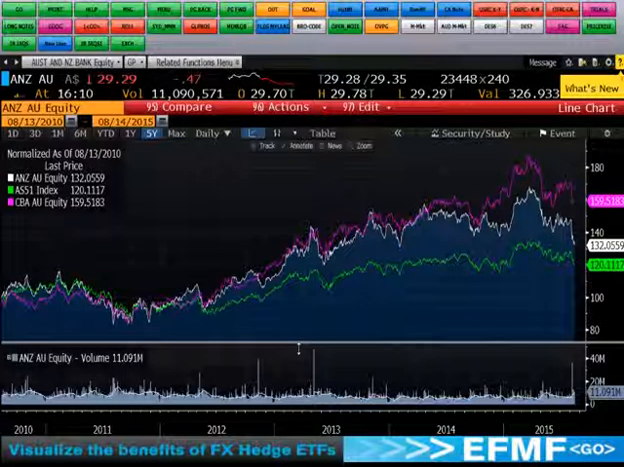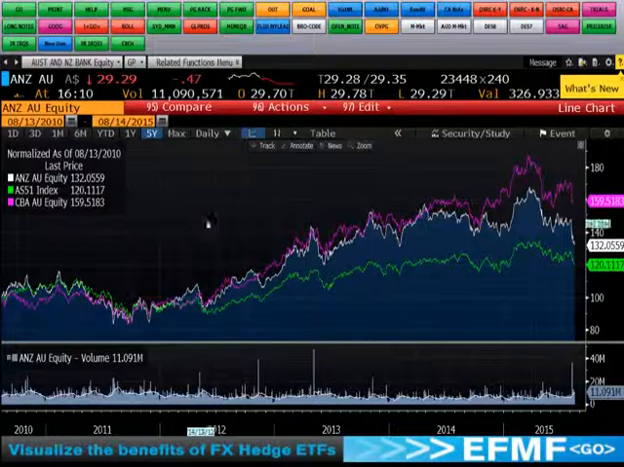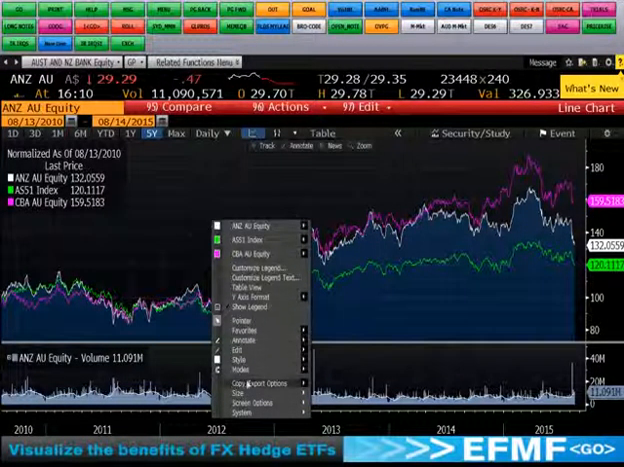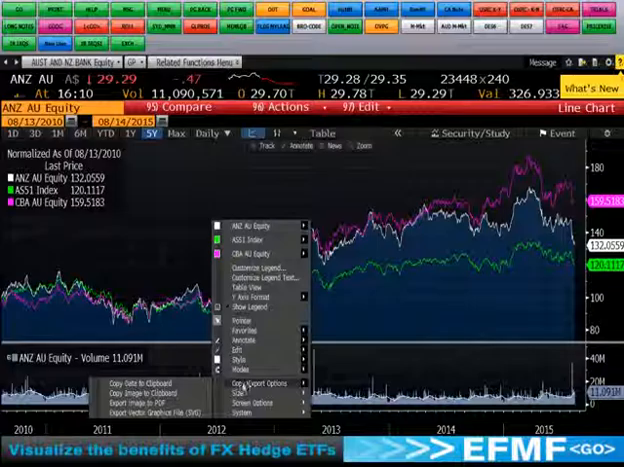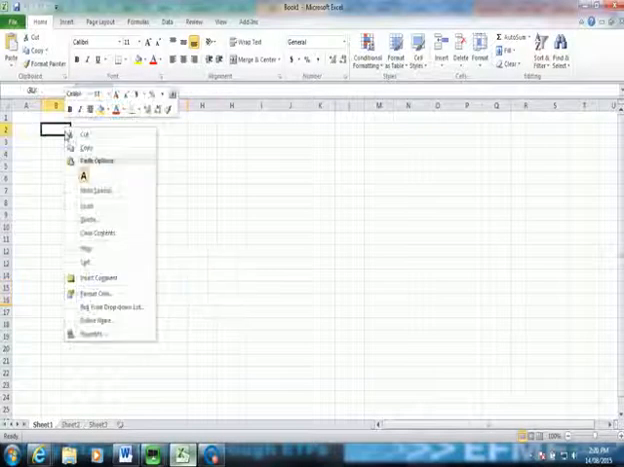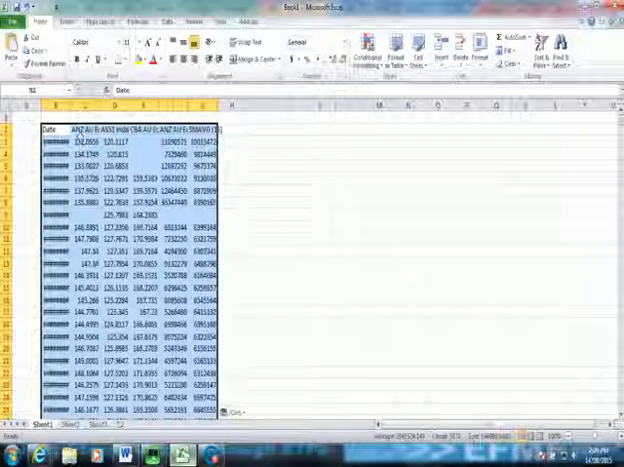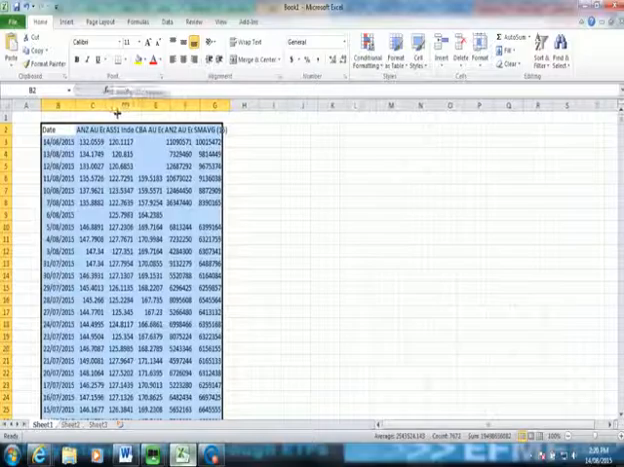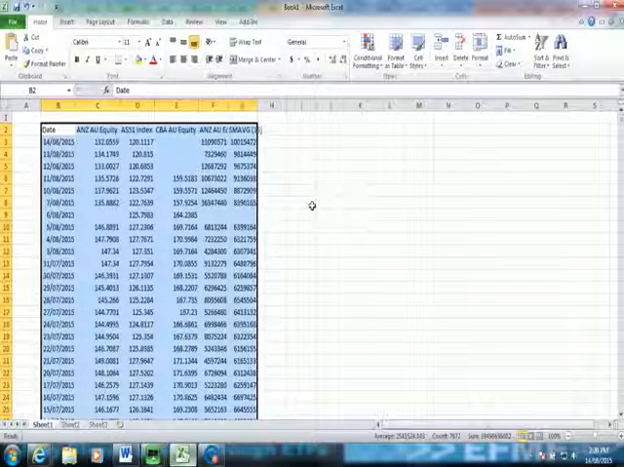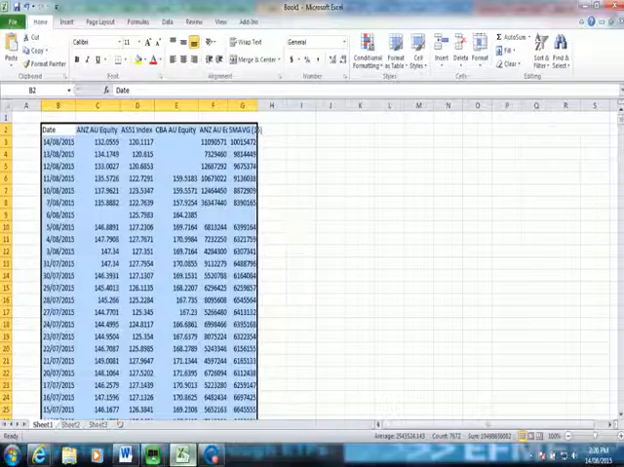Now if I want to export this data and access it outside of the Bloomberg environment, I can do so by right clicking on the body of the chart, selecting copy export options, and copy the data or the image to the clipboard. If I copy the data to the clipboard, I'll be able to paste that as a time series into an email or into Excel, and that's now downloaded all of the information that was contained in that chart.